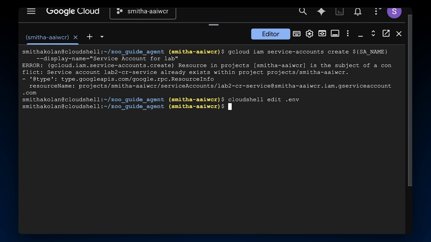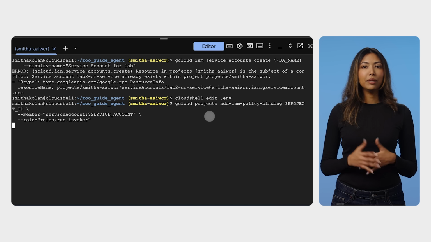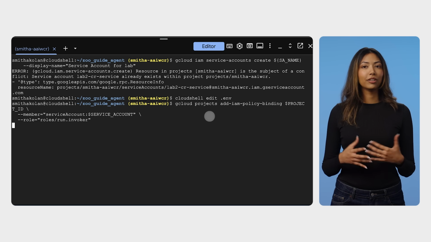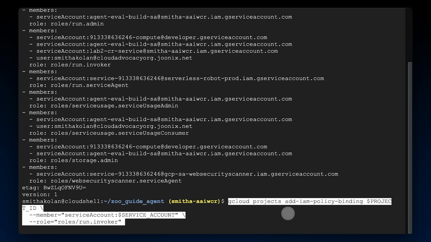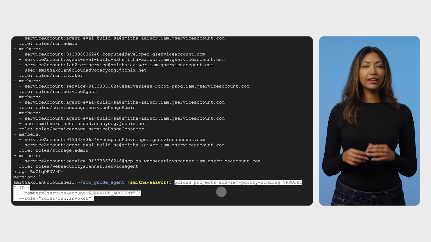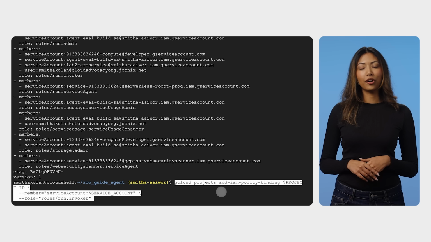And next, give your new service account permission to invoke the MCP server. This is the piece that many people forget, and it leads to a lot of 403 errors. So we need to bind the run.invoker role in your project so that your agent can call the MCP server securely. Now, write the MCP server URL into the .env file.